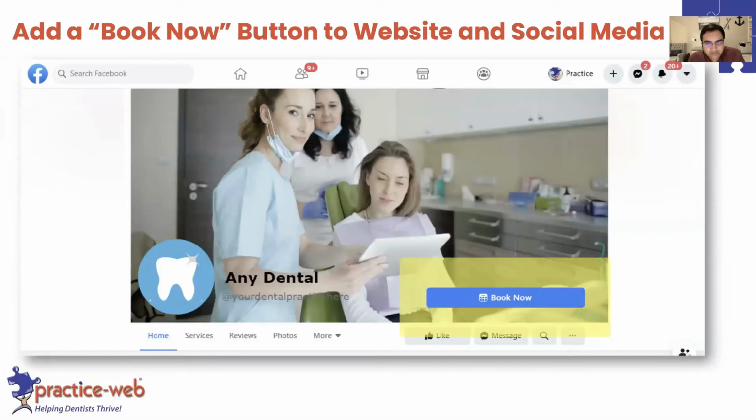So how do we implement this? We have a feature through Practice Web for online scheduling, so I'm going to use that example here to illustrate this. You can put a book now button. This is like a Facebook page, for example, but you could have this also on your website, like we saw in that website example. You could have it on your Instagram page. You can have it anywhere online. So there's a book now button.